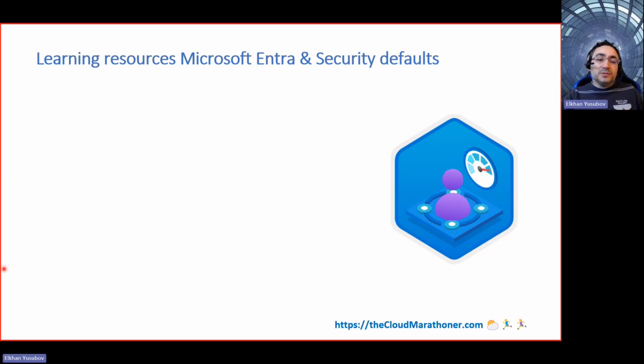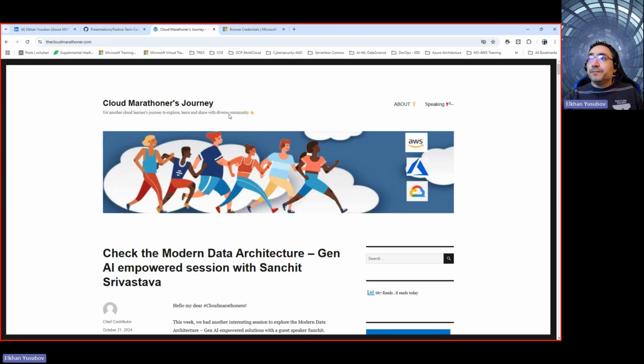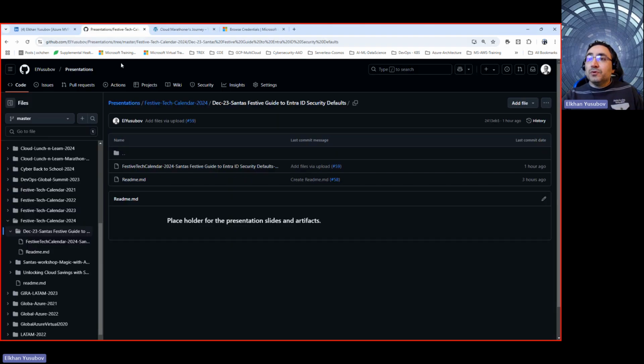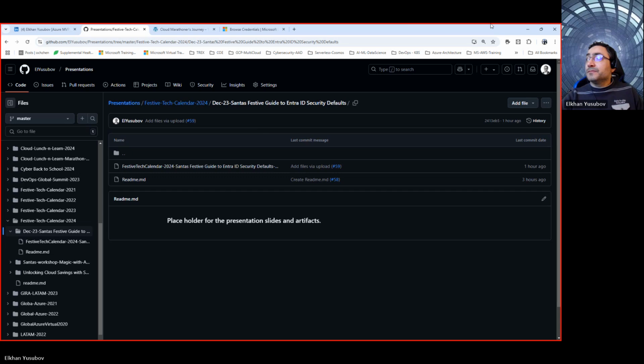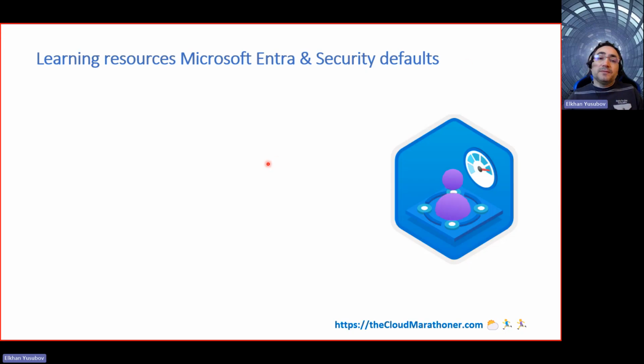And just to remind you where it is, if you navigate to the GitHub under my account, you should be able to find presentations, and under the presentations, you should be able to find Festive Tech Calendar, and then the December 23 session is going to have the slide that has all the links. So let's navigate back to that.